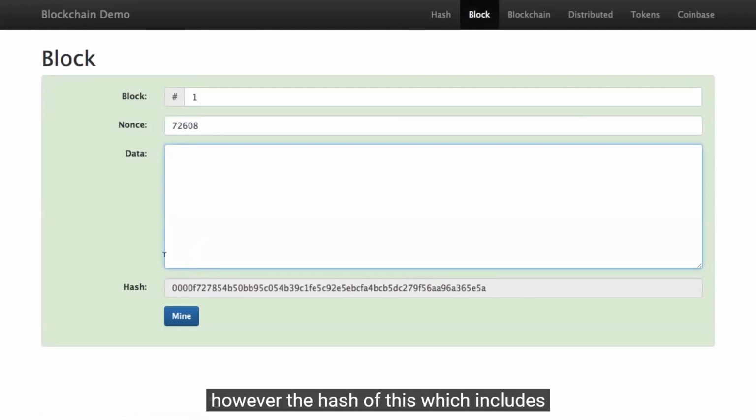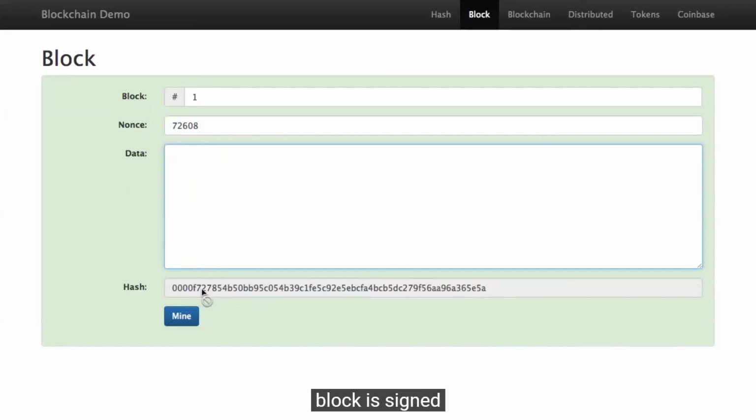However, the hash of this, which includes all of this information up here, is down here, and it begins with 4 zeros. You see that? Yeah, that's a relatively unusual hash. Most of them are not really going to start with 4 zeros like that, but this one happens to. And because it does, totally arbitrarily, I'm going to say that this block is signed.